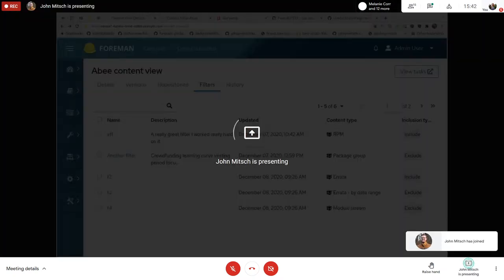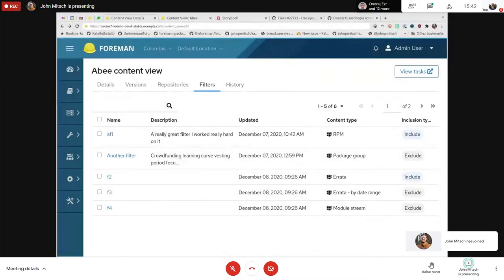Okay, so I have some updates for the new Katello content view page. The big one is the filters tab is created. It's just a table now. It's read only, and we're going to add the create filter functionality later. But it's your typical table.